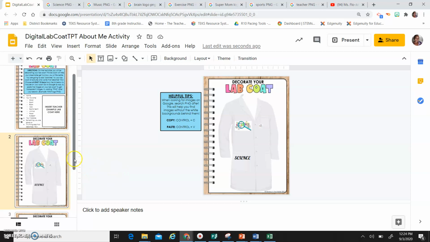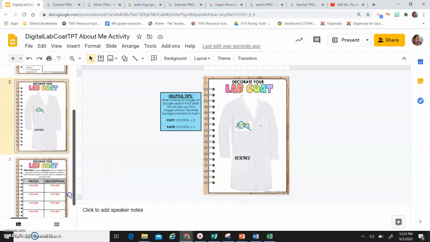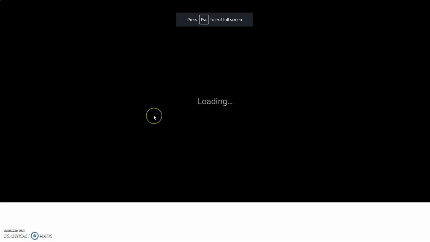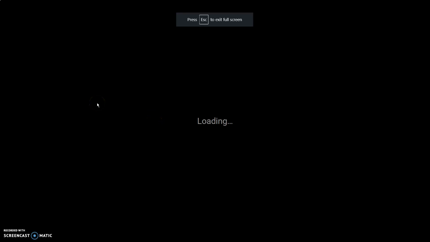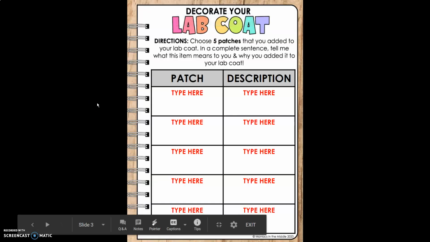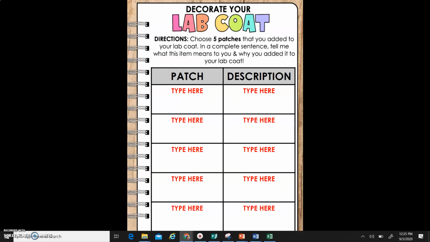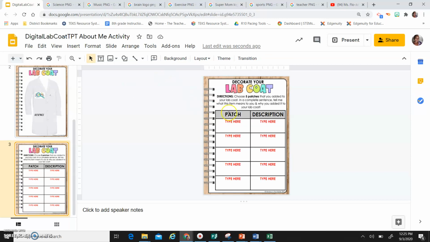All right, and then finally, once you're done, you're going to choose 5 patches that you added to your lab coat. In a complete sentence, you're going to tell what this item means to you and why you added it to your lab coat. Okay, so I'm going to click here. You just click inside.